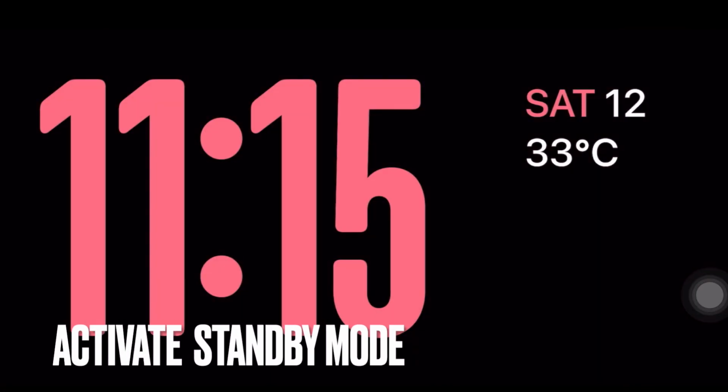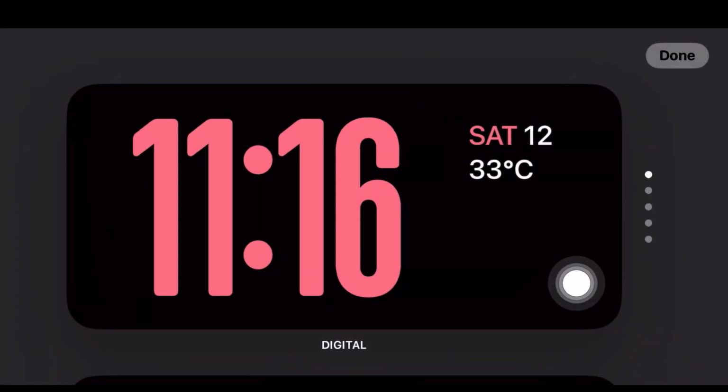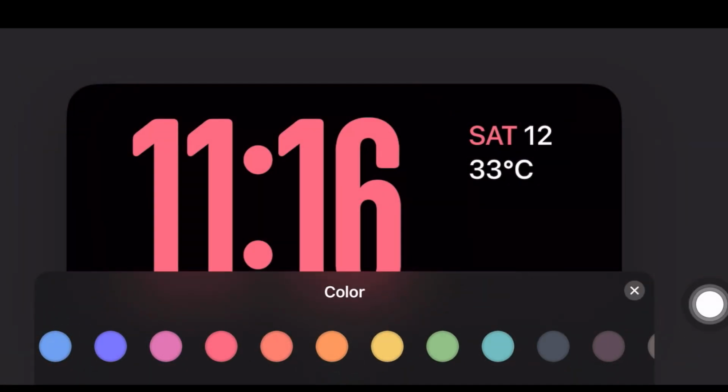First and foremost, ensure that your iPhone is charging, placed in the landscape mode, and standby mode is active. After that, press and hold on the clock face. Then tap on the white button in the bottom right corner of the clock. Then choose a different color swatch from the row of options that appears.